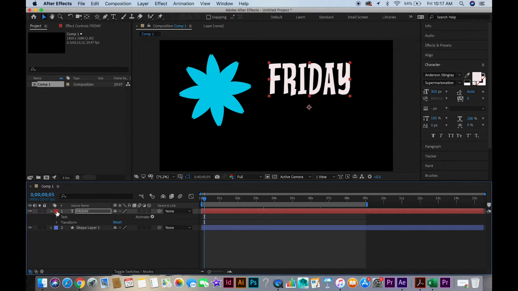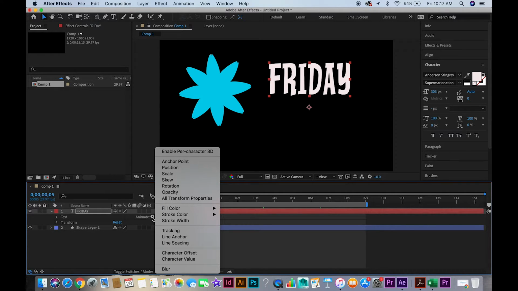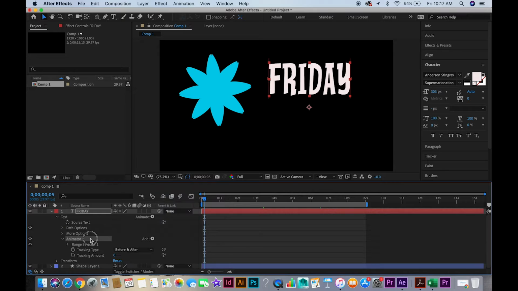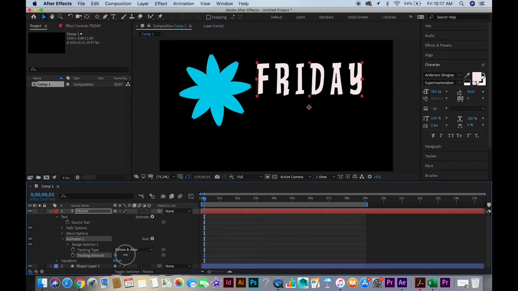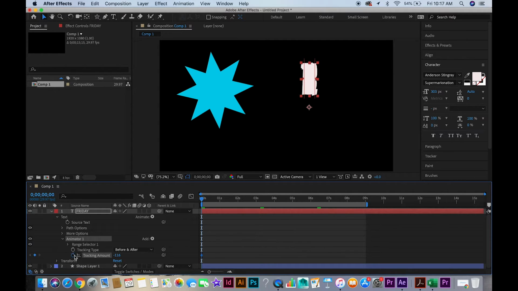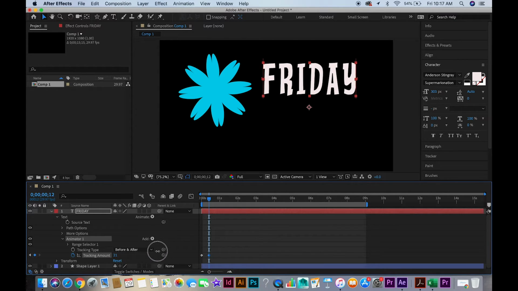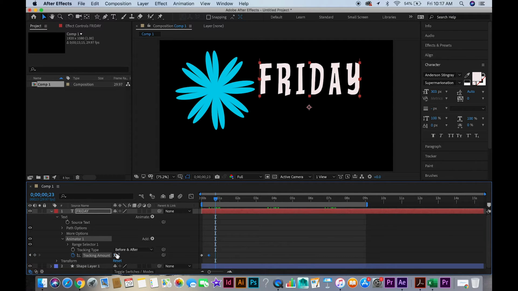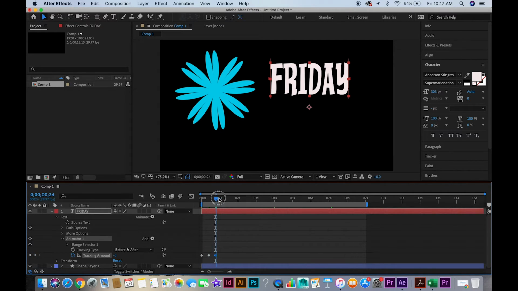Now if I open up the type layer, I can see there's this little animate, and it's got this little button that's very similar to the shape and the add button. So these features here will allow me to animate it. So I'm going to show you tracking. And down here you can see the tracking amount. Right down in here, I can adjust the tracking amount. Started this here, toggle that, and I can have the letters bounce open. Or bounce back together. And I can set different keyframes.